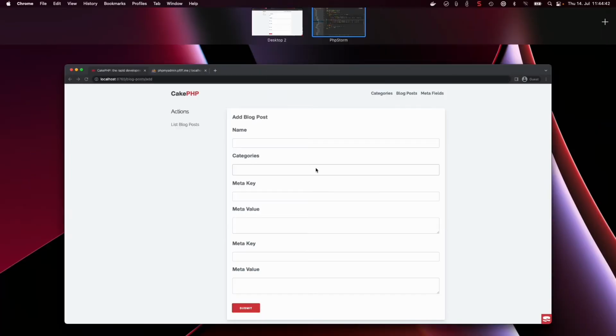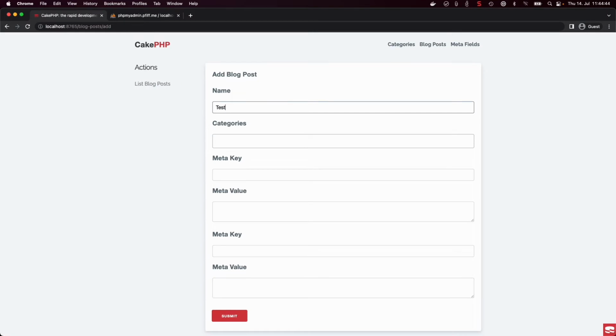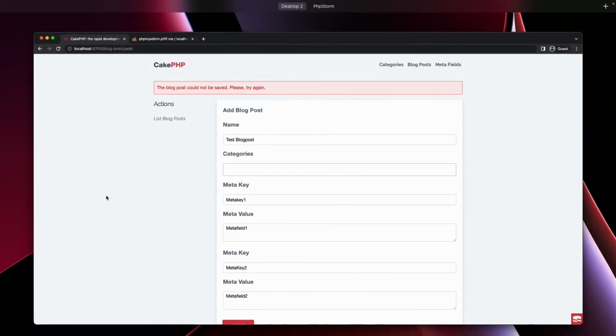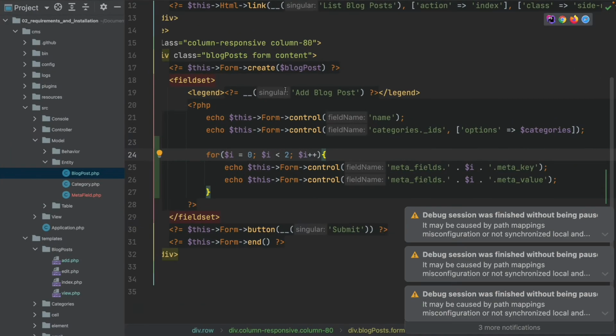And now if we just try to say we add a test blog post, we don't need any categories now, and we say this is meta key 1 and meta field 1 and meta key 2 and meta field 2, and we submit that, you will see that this fails. Okay, so why does this fail?